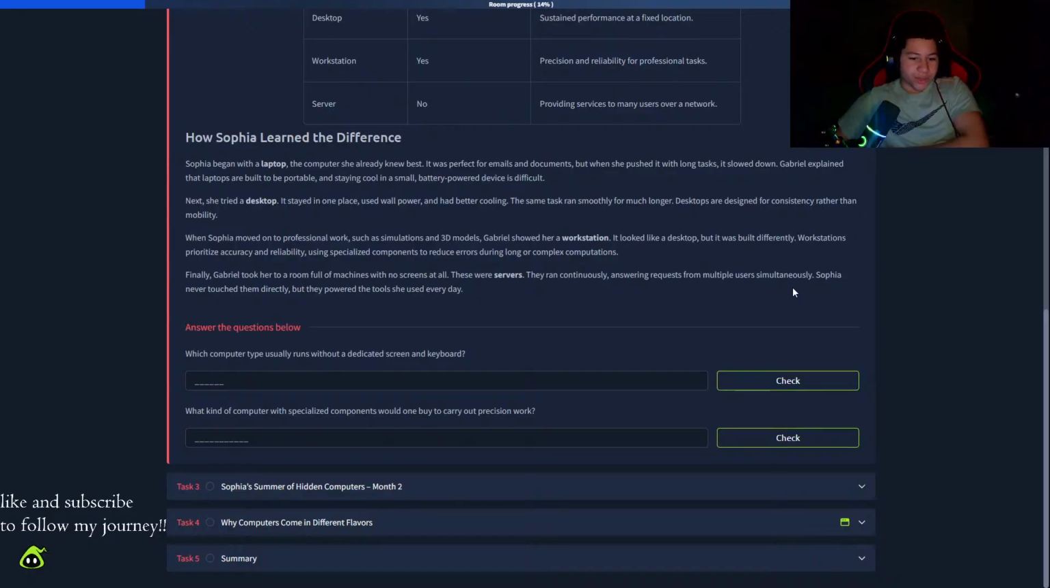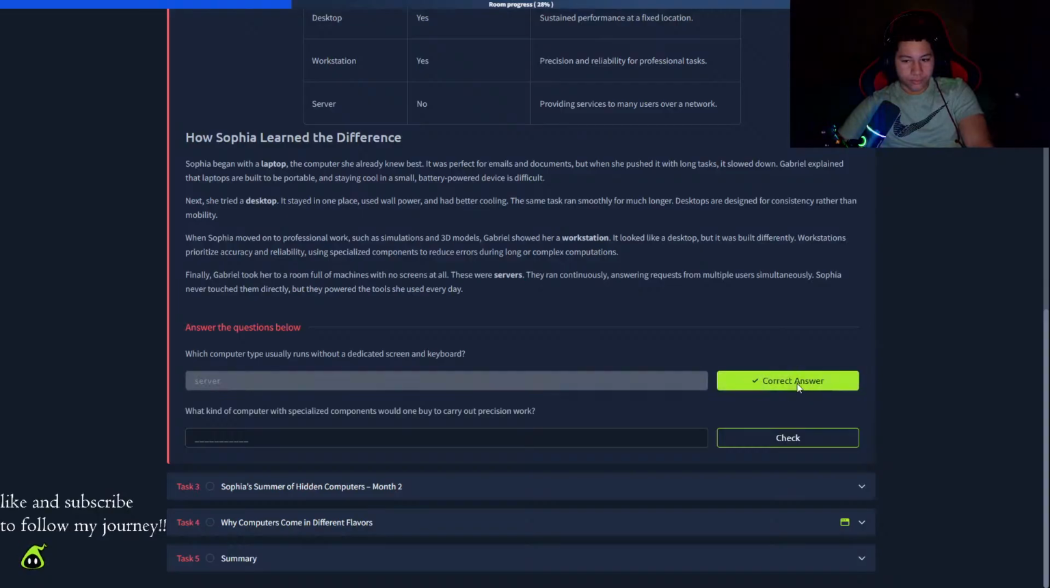Which computer type usually runs without a dedicated screen and keyboard? So that's a server. What kind of computer with specialized components would one buy to carry out precision work?